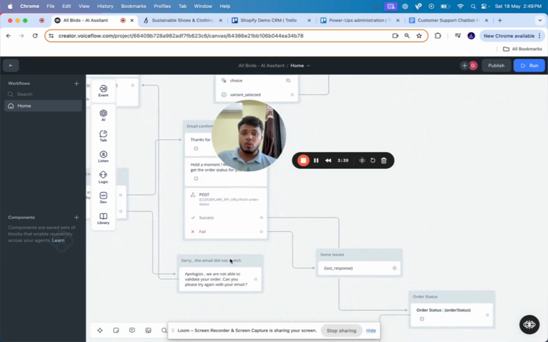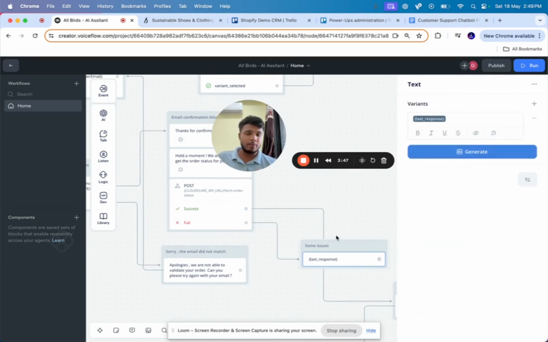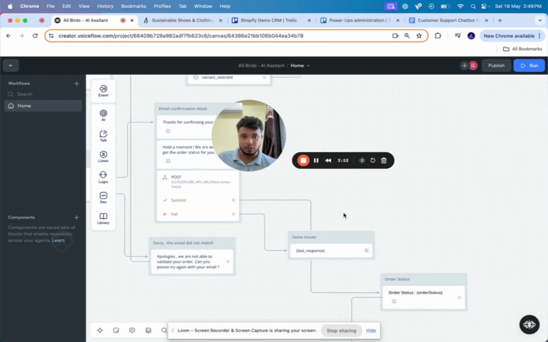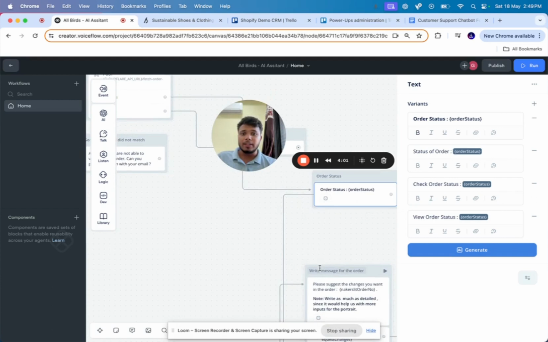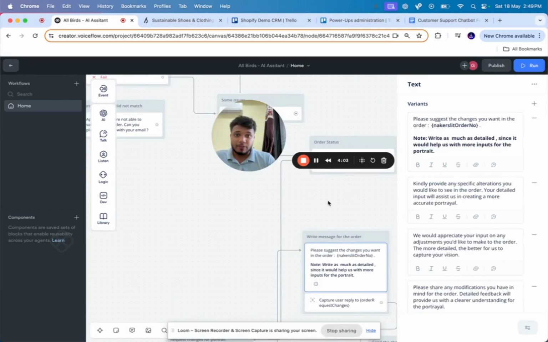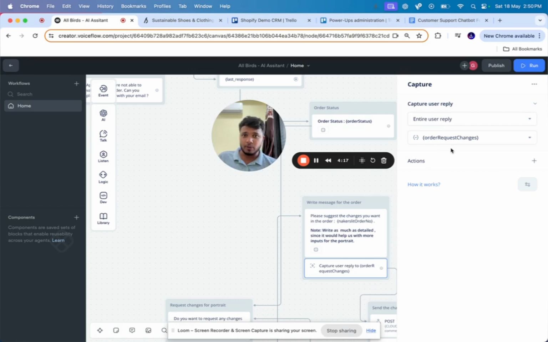All right. One good thing is that if we are having any issues, we'll quickly show them here, same as a last response variable. This is a quick template for now, but if it's more of a production bot, we will have some realistic messages here. Then we fetch the order status and showcase it here, which is the order status. And then we check if the customer has any order-related changes, if they want anything specifically edited in the order or done differently. So we'll ask them to input whatever changes they want, which is an order request changes variable.